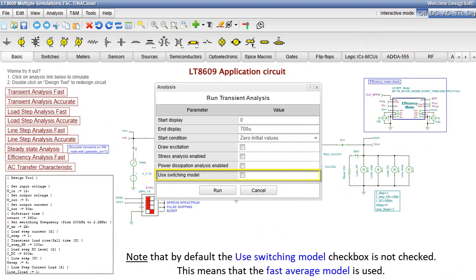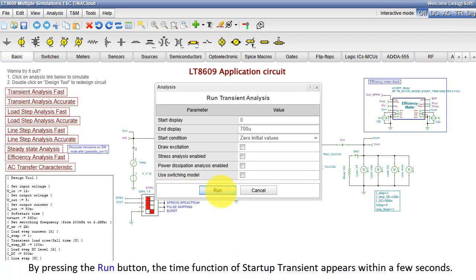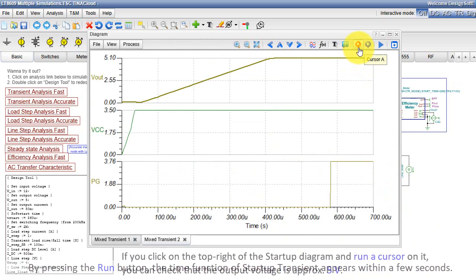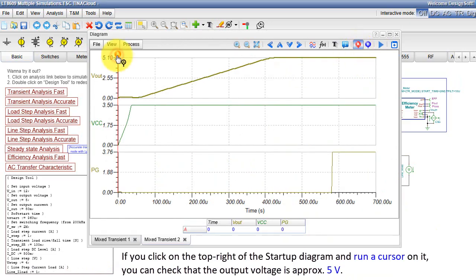Note that by default the Use Switching Model checkbox is not checked. This means that the fast average model is used. By pressing the Run button, the time function of startup transient appears within a few seconds. If you click on the top right of the startup diagram and run a cursor on it, you can check that the output voltage is approximately 5 volts.